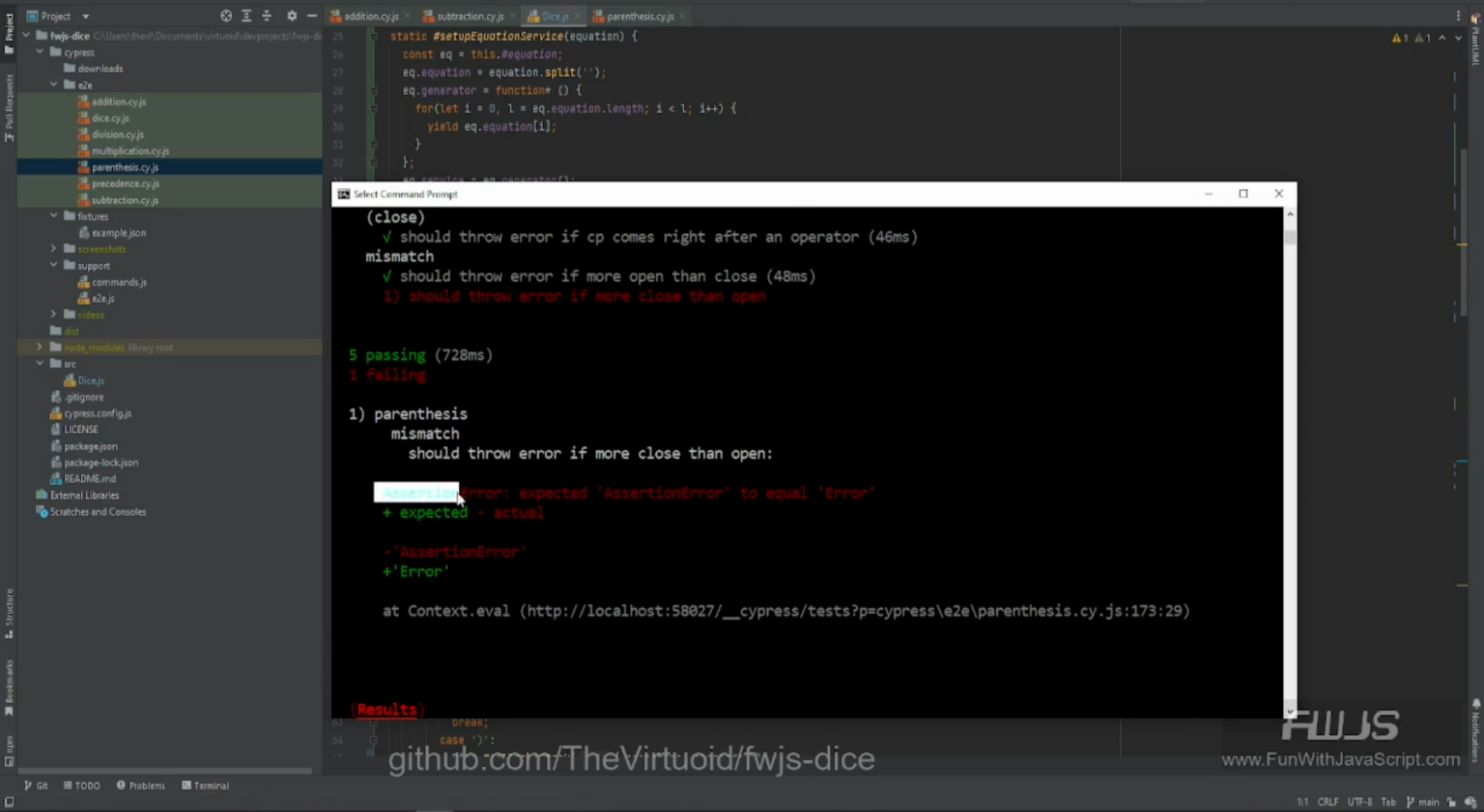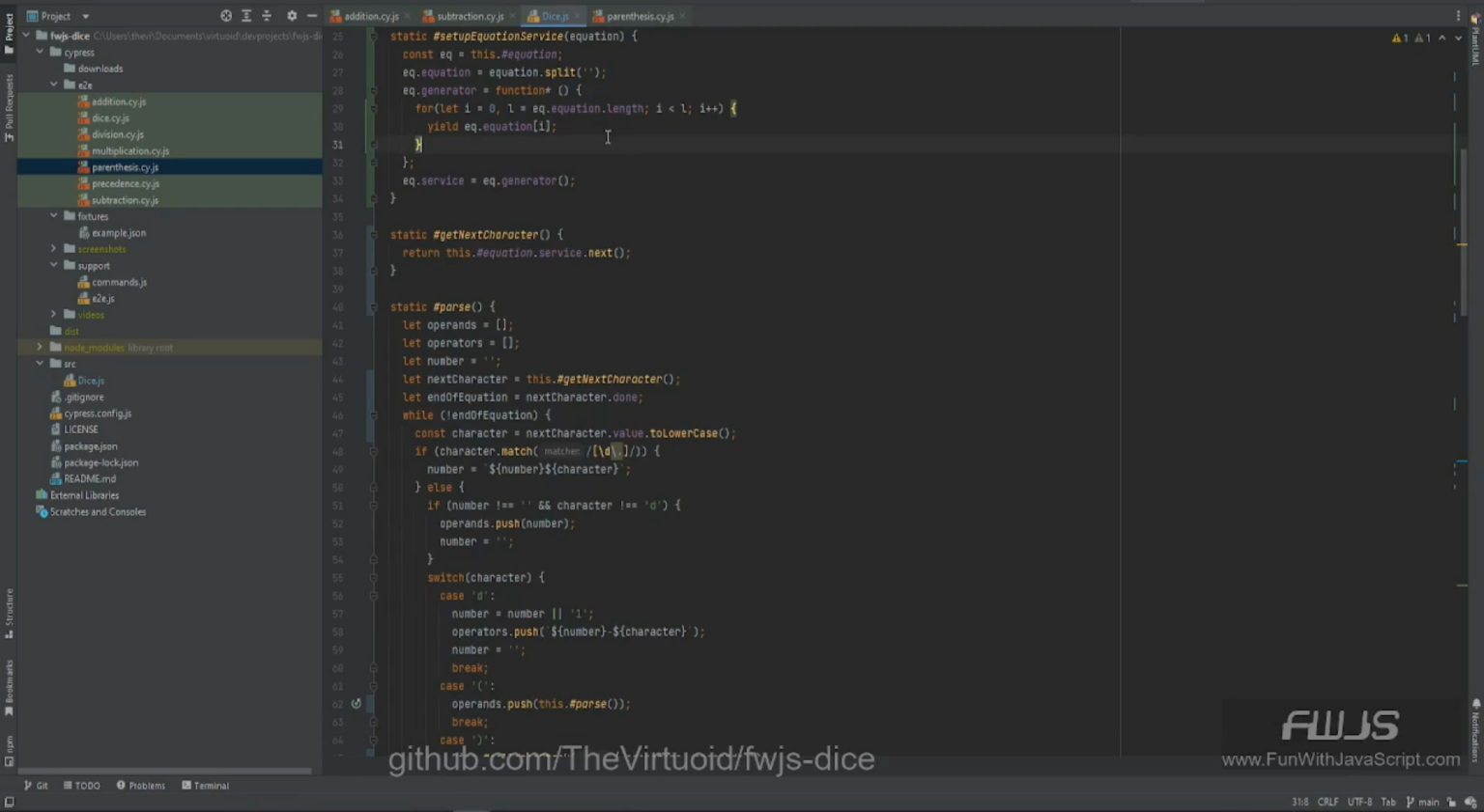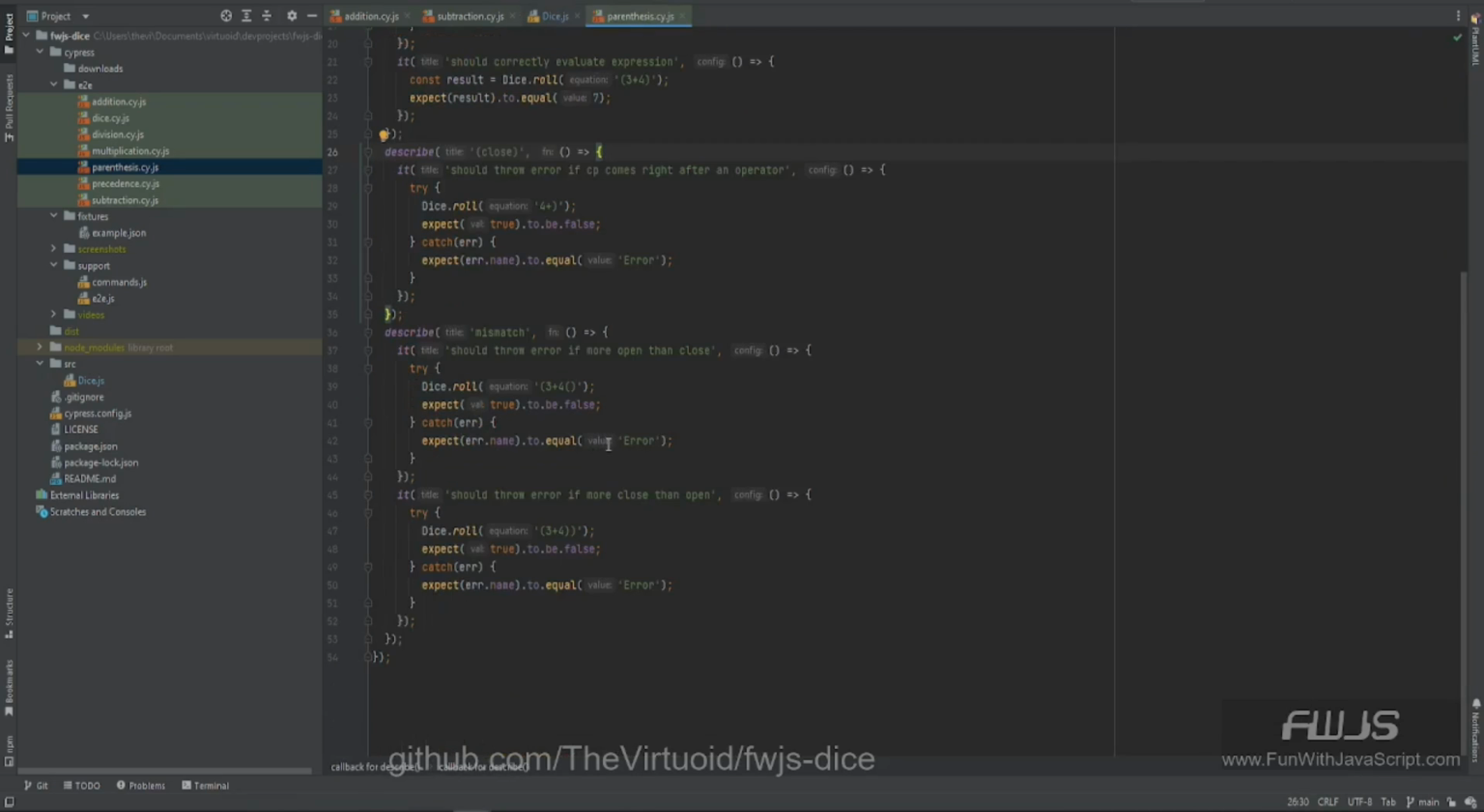And notice it says assertion error. The actual error is expected assertion error to equal error. How is that going to happen? Well, let's go to our code here, the parentheses test code, and let's see. Here's the code down here. Should throw error if more closed than open. If the actual error is expected assertion error to equal error, that means this is what got thrown, line number 48, which means it accepted this as a completely legal equation.